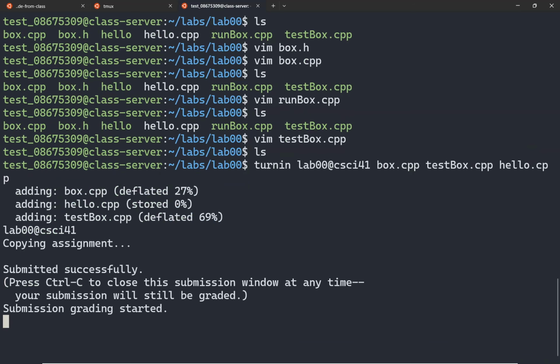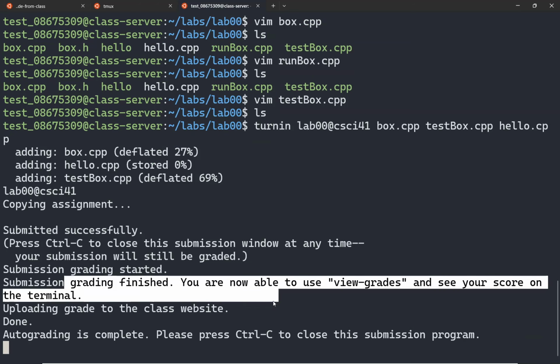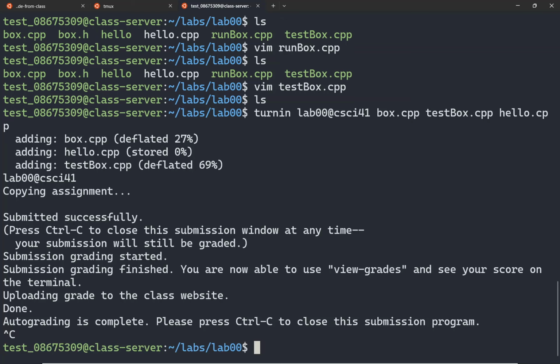And then you hit enter. And then in theory, it all starts working. So submitted successfully. You can always press Control-C to get out of this and eventually look at your grade later. But I encourage you to just stick around because it shouldn't be too long unless my data science students just all turn something in. But yeah, it's finished. You can use view grades, blah, blah, blah. Uploading your grade to the class website, done. In theory, there are no error messages. Let me know if there is one. And then auto grading is complete. Please press Control-C to get back to the submission program. Same on a Mac, Control, not Command. Control-C gets you back to your terminal.